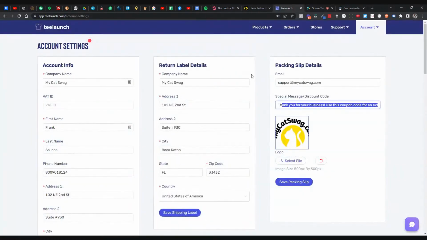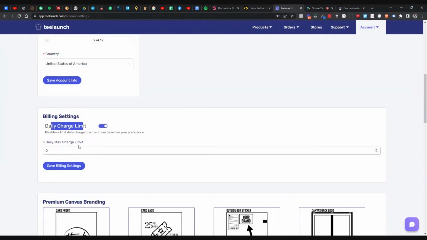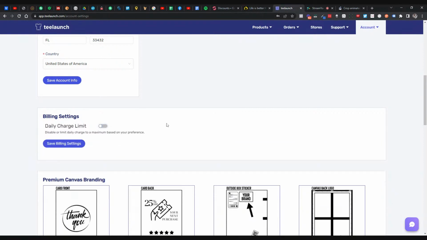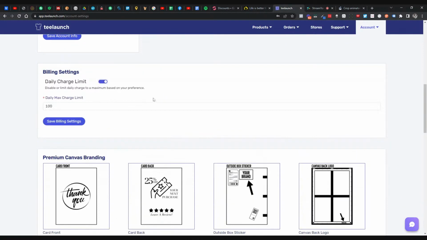Perfect. So with that being said, let's just see what else we have here. We have billing settings, daily charge limit, disable or limit daily charges. So if I were to go here, I would say max, you could put in here max, $100, whatever, and then save it. But I'm not going to do that. But you can control what you're allowing to spend. Maybe in the beginning, hey, you don't have a lot of extra income sitting around. You could wait till you start making the sales and then wait a day or two and then pay for the order. I would not wait more than 48 hours.